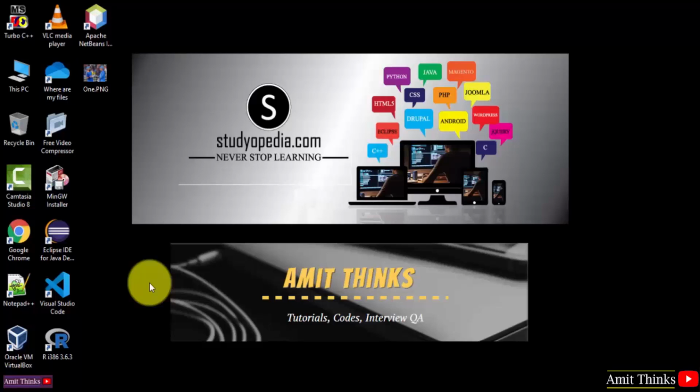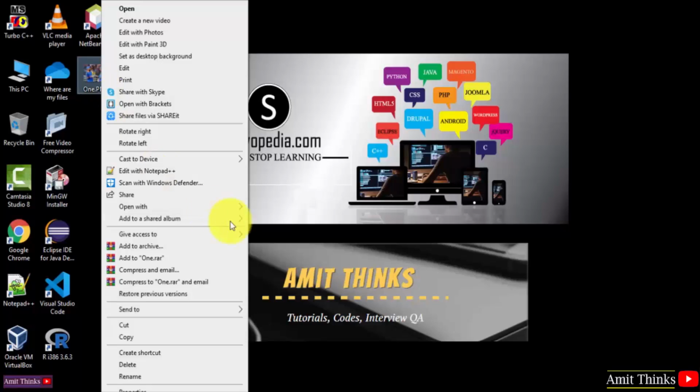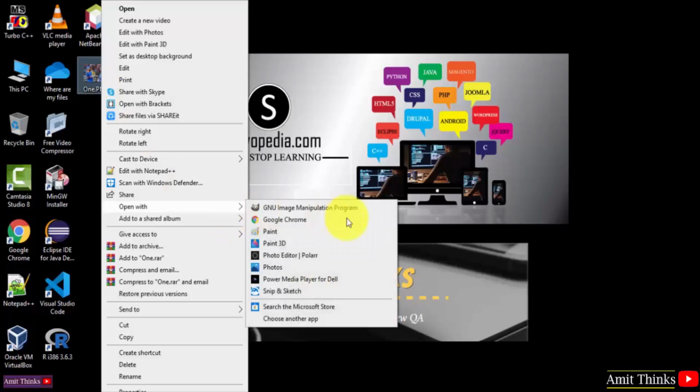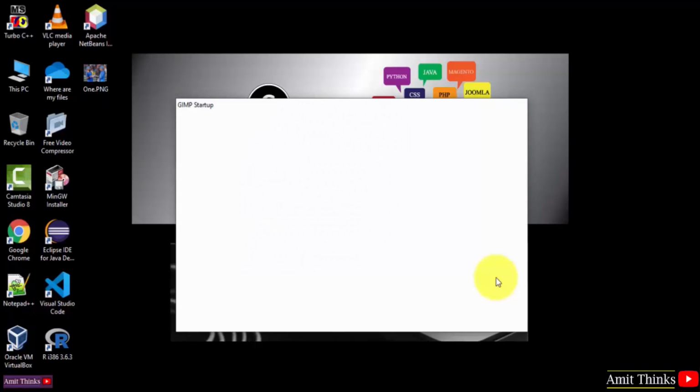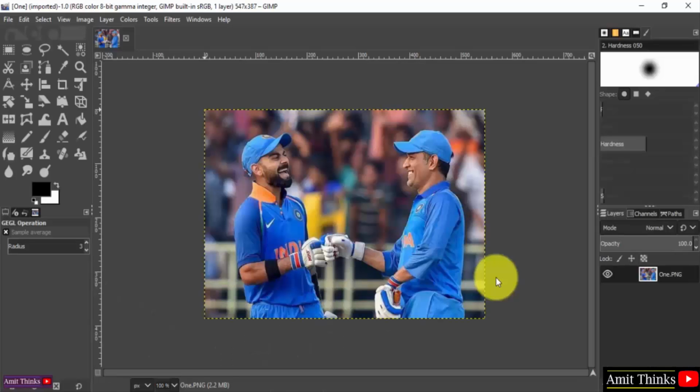So what I'll do, let's say I want to crop a pic. This is the pic, the PNG pic. I'll right click and I'll open with GNU Image Manipulation Program. I'll click on it to open. Here we will see how we can crop the photo. So guys, now you can see the pic is visible under GIMP. We want to crop this pic.